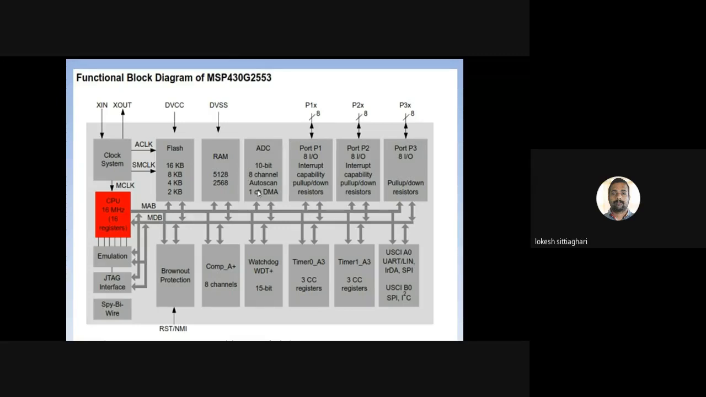So this is the analog to digital converter, 8-bit analog to digital converter. This is the peripheral which is available as an onboard peripheral. And we are going to have a comparator. What is the use of the comparator? It gives greater than, less than, equal to, like that. It will compare the signals. For that, we are going to have an 8-channel comparator A plus. You can call it the comparator A plus.